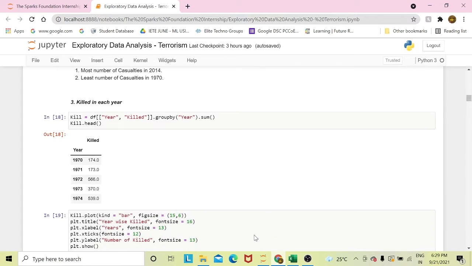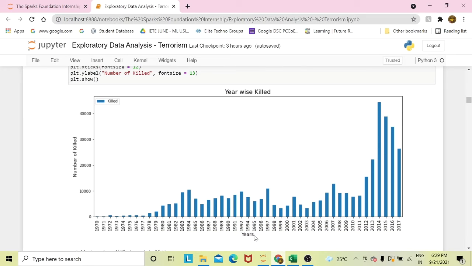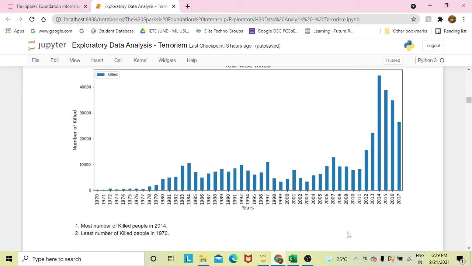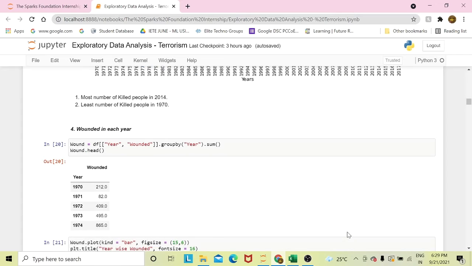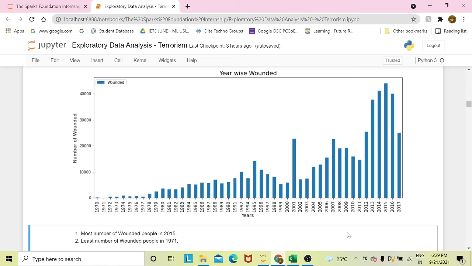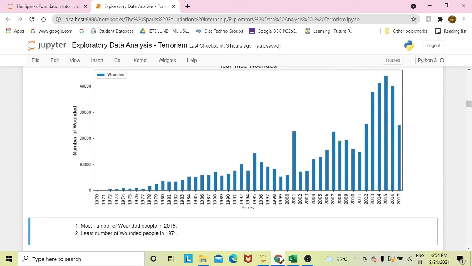We will get the first graph of the killed people in each year. According to the observation, the most number of people killed are in year 2014 and the least number is in 1917. After that, we plot the graph for the wounded people in each year. According to the observation, the most number of wounded people is in 2015 and the least number is in 1917. So this is the year-wise description.